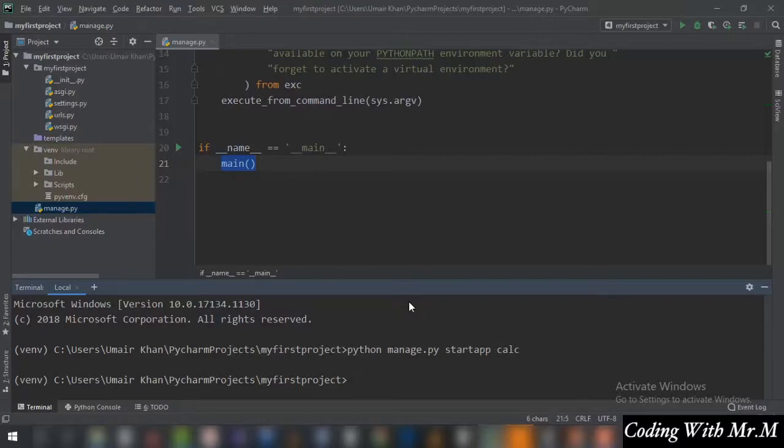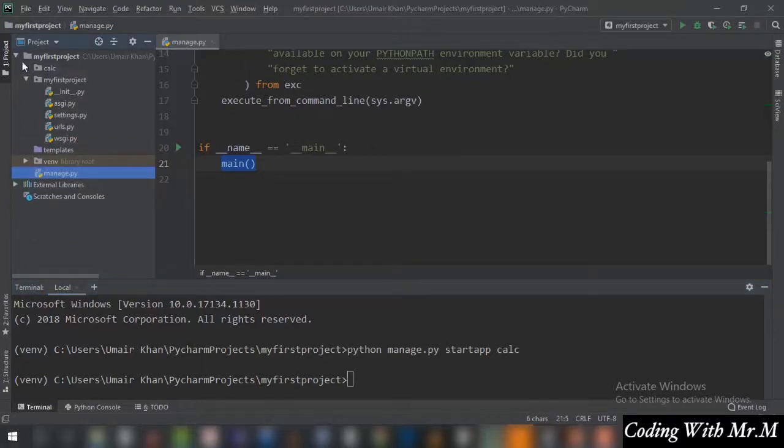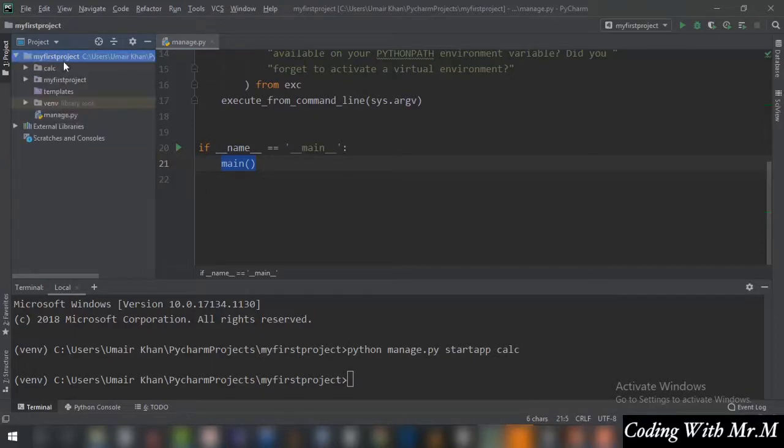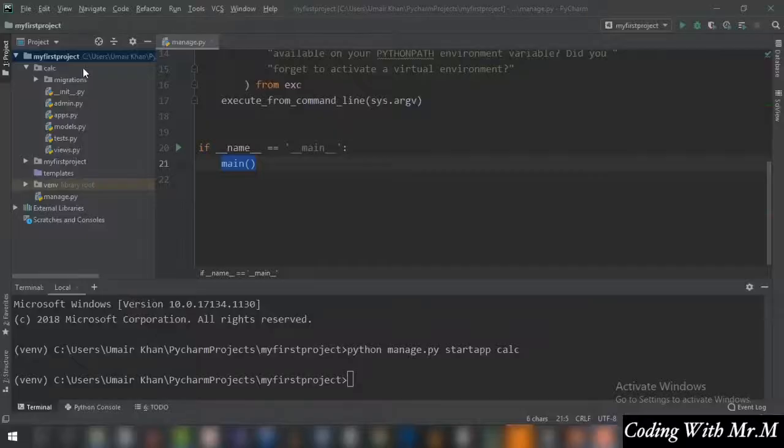Now where can I see whether my application has been created or not? What you can do is see right over here that in my first project, we have this calc created, which is basically an application. If you just click on it, you are going to see that it has a number of things. The first thing is init.py, then we have admin.py, then apps.py, then models.py, then tests.py, and then views.py.